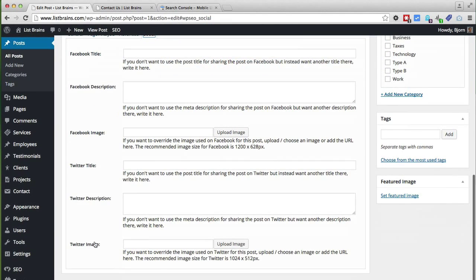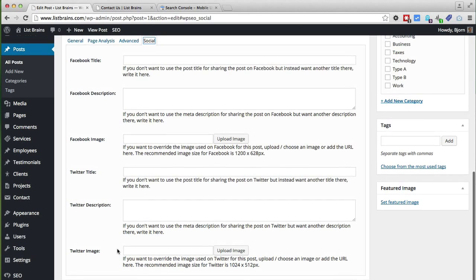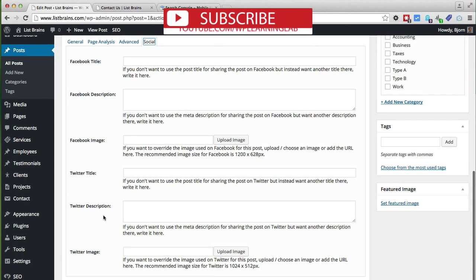And these have changed a lot over the years. There used to be a Google Plus option on here, and I predict that one day there's going to be a LinkedIn and maybe a Pinterest option in here. But for now, it's just Facebook and Twitter. But look out for those to change in the near future.